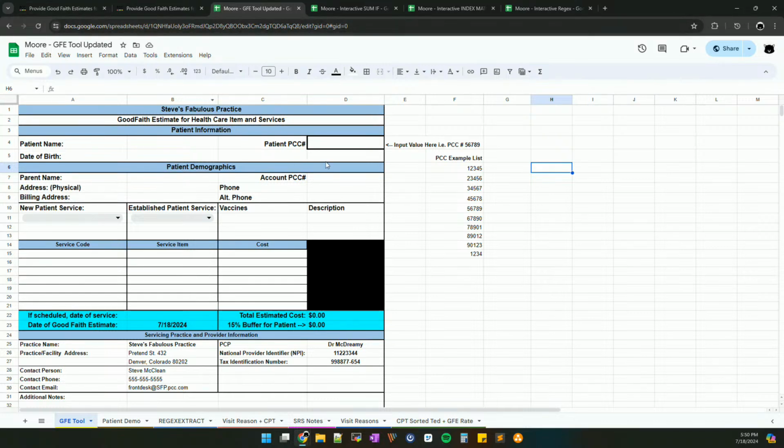So for example, when a patient calls in and is requesting one of these forms, what you would do is find the patient within the EHR, get their PCC number, and then just enter the values here. I have a couple of examples, 1, 2, 3, 4, 5. And as we can see here, it will pull in the patient's name, date of birth, and then also the guarantor's billing name, address, and the rest of the demographics.